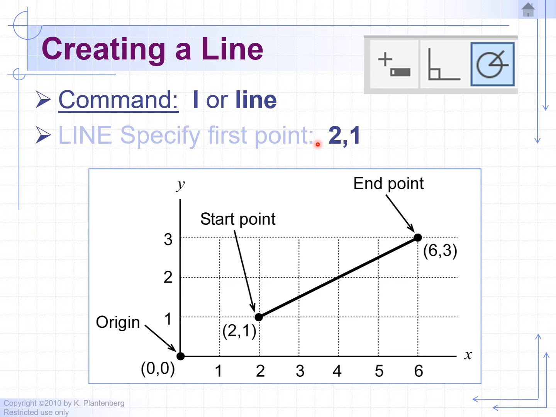Okay, so after you click on the line command, you type in 2, 1, and you'll see it in the command line. That'll define our X direction, 2 in the right direction, comma, and then 1 in the vertical. Hit enter, and then you're going to type in 6, 3. Let's go to the next slide.